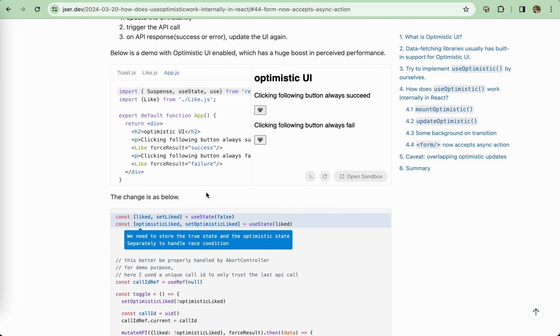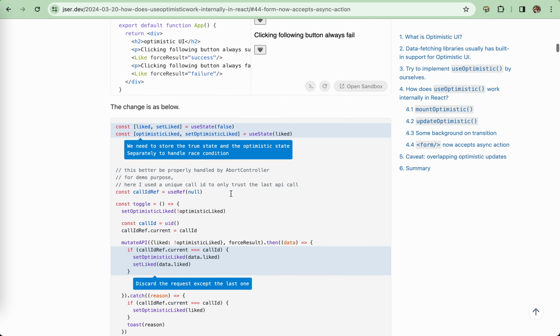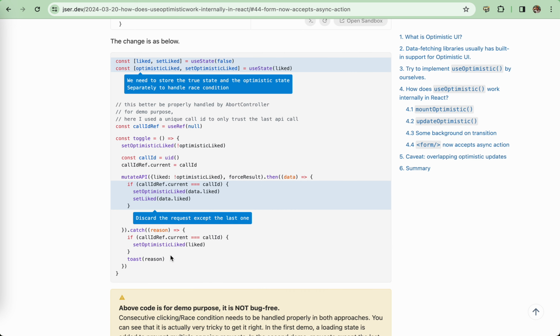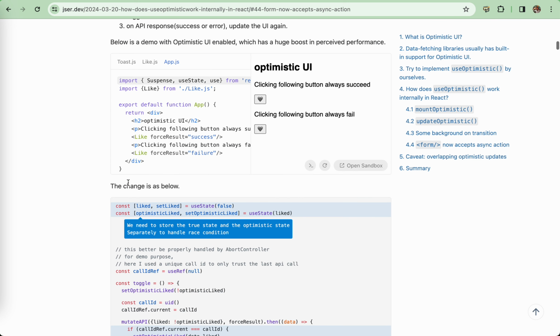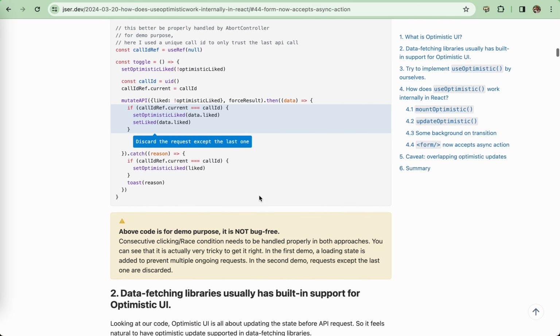The optimistic state is used to render the UI, and I'll update both of them on success. And if there's an error, I only update the optimistic one. Also, I use a ref, callIdRef, to discard the API requests except the last one. So the result is, no matter how quickly I click, it'll always reflect nicely. You can see there's no flickering. And also for the failing one, it will never show a success state because the true like state is false all the time. So yeah, this works perfectly, but it's not bug free.